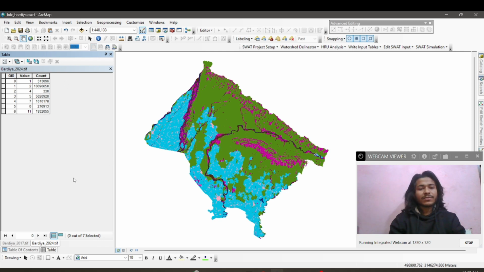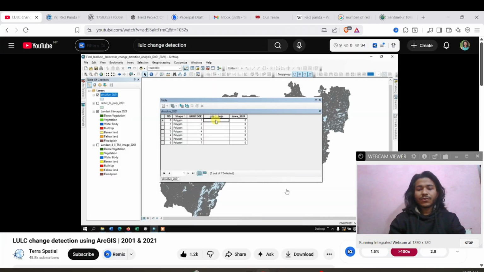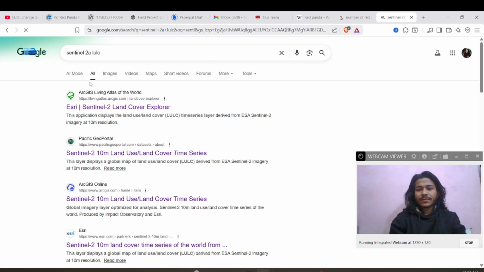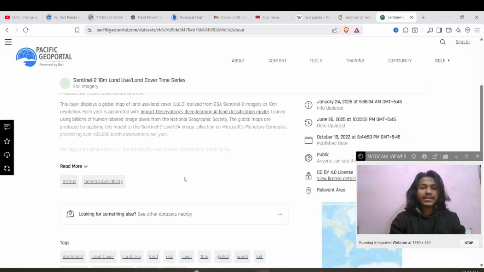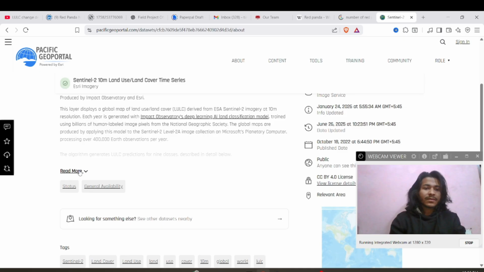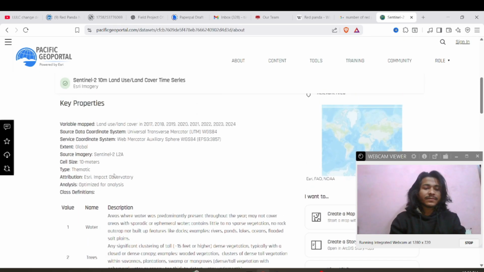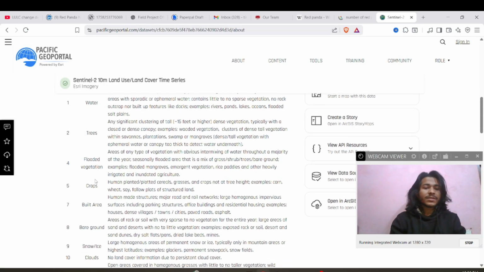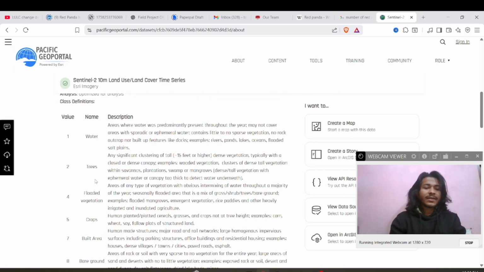I am using the Sentinel-2 dataset. To see what those values infer, you can go to your Chrome browser and type Sentinel-2 LULC. Here you can see the description of those values. Go down, read more. Here you can see the properties of those LULC, and what 1 means: 1 means water, 2 means trees. Similarly you can see the names of those values and descriptions as well.